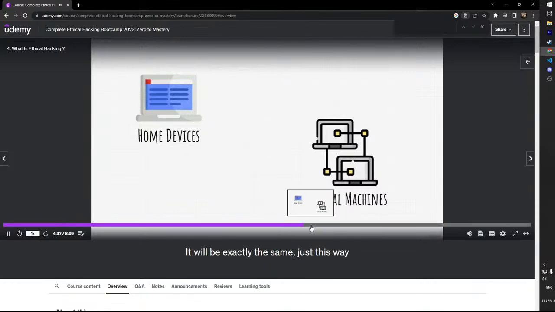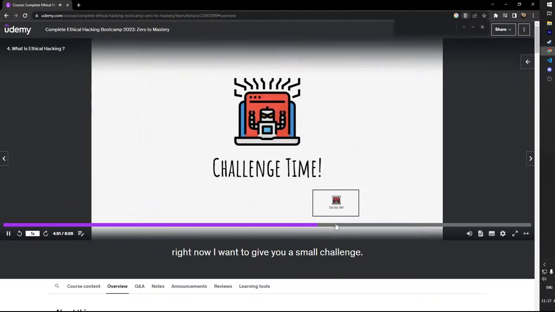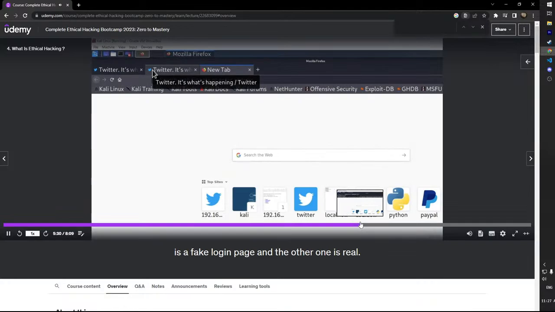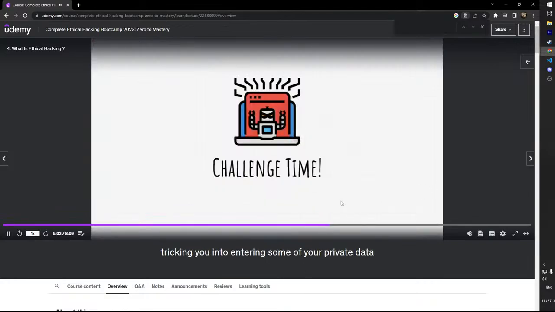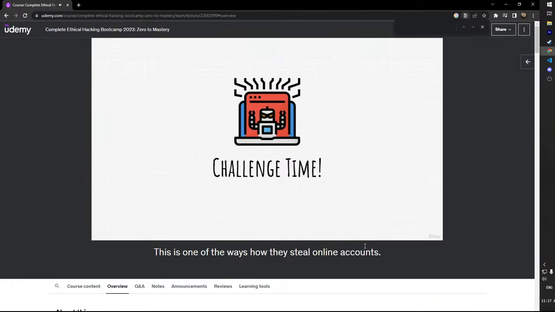It will be exactly the same, just this way you won't be breaking any law while you practice, since the targets will be trusted. Phishing tricks you into entering some of your private data, such as usernames and passwords, into a web page that isn't to be trusted. This is one of the ways they steal online accounts.